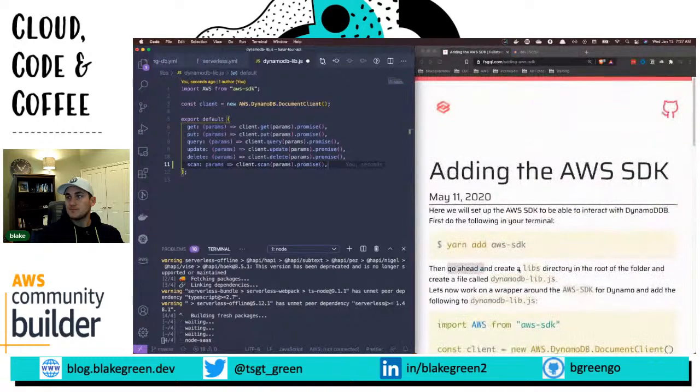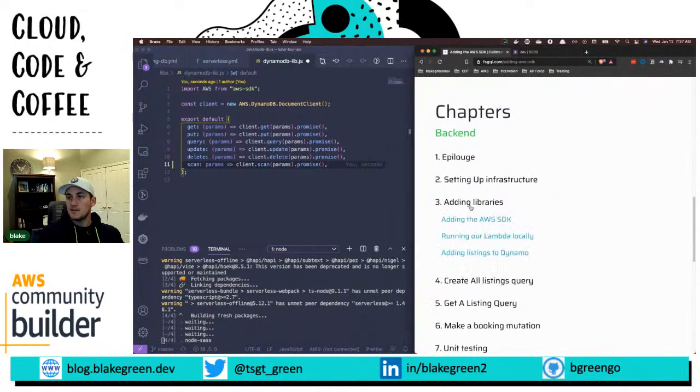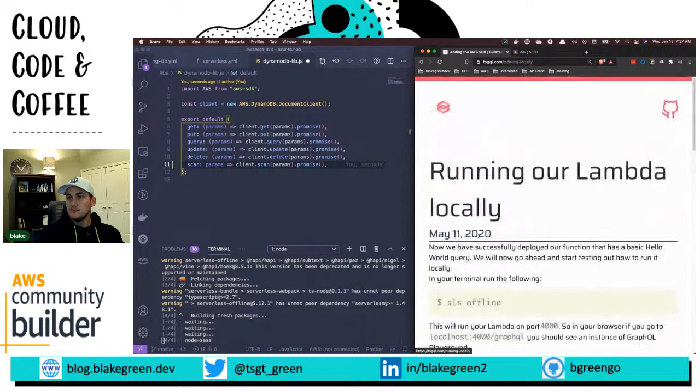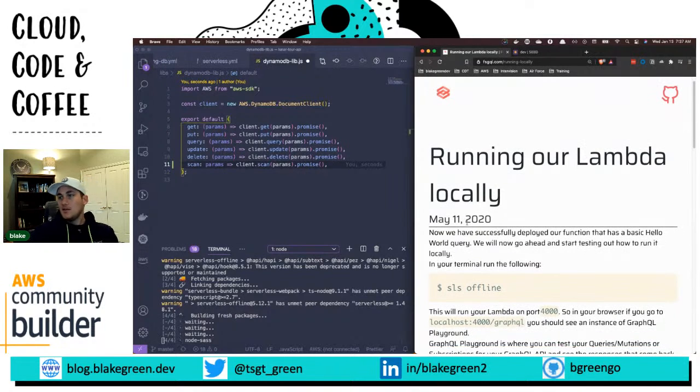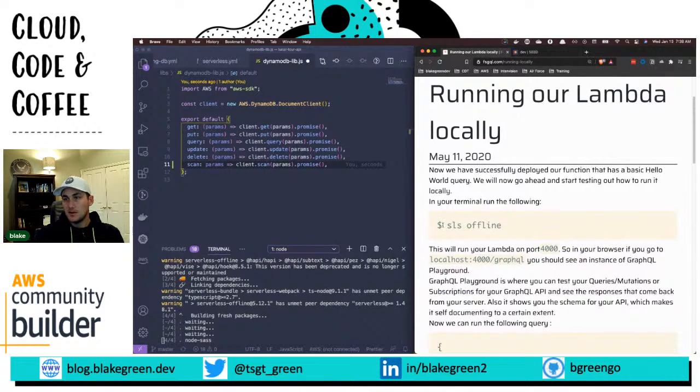Okay. I guess I have to click on this. Running our Lambda locally. Now that we've successfully deployed our function that has a basic hello world query, we can go ahead and start testing it, and see how to run it locally. In your terminal, run the following. So this is a feature of the serverless framework that we can test our lambdas locally.